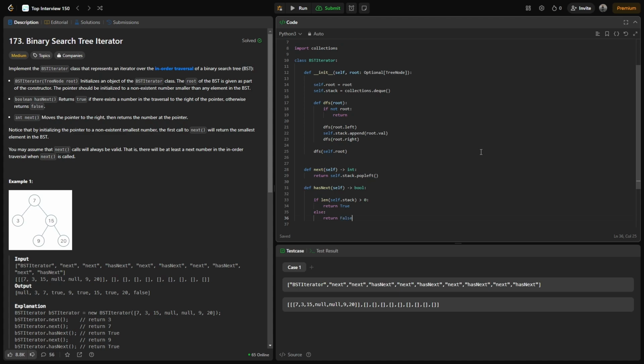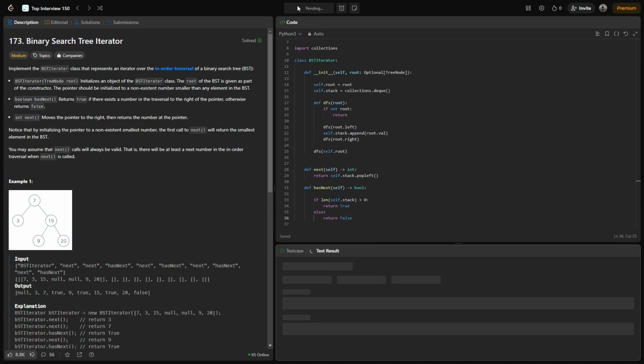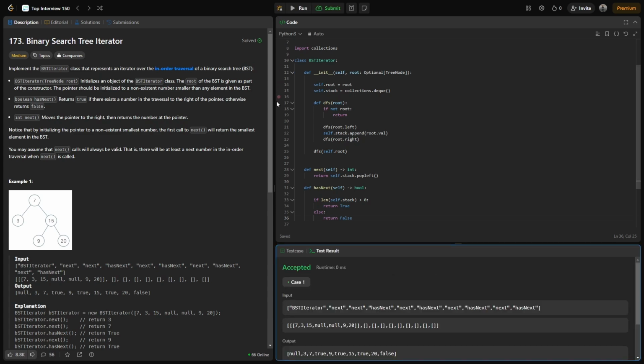So let me write it down, and now let me run the code. I hope it works, unless there are some spelling errors. You're able to see it worked perfectly fine. Let me submit the code.